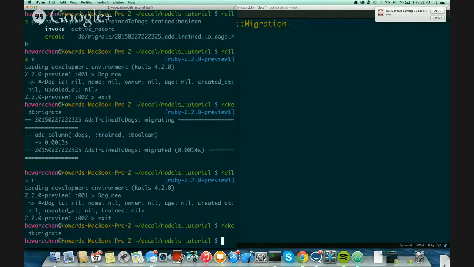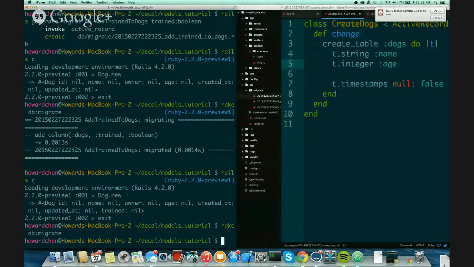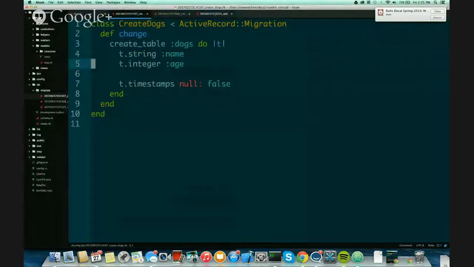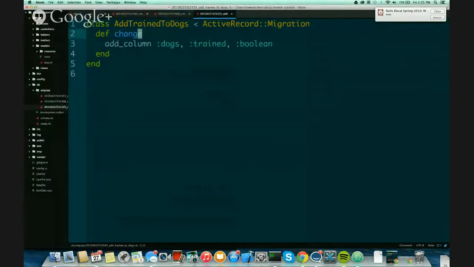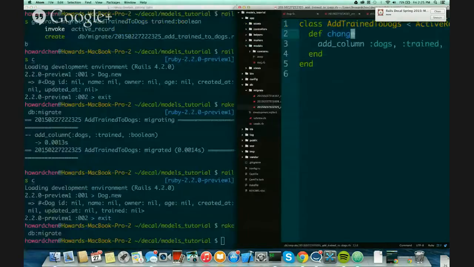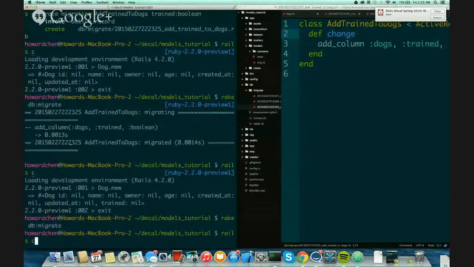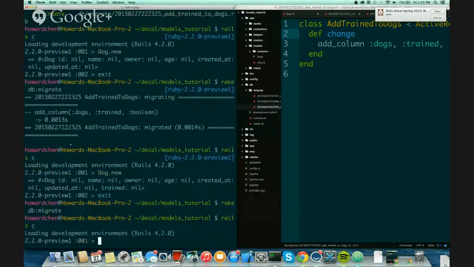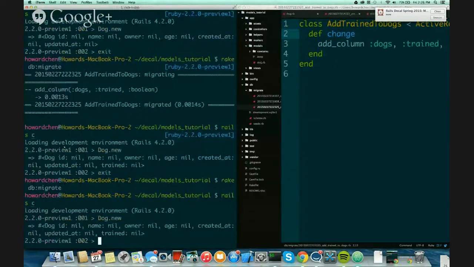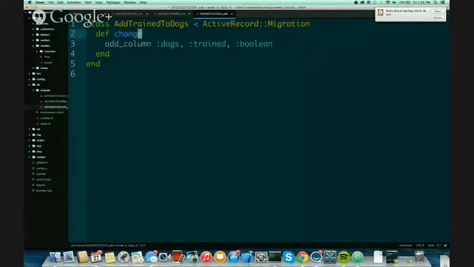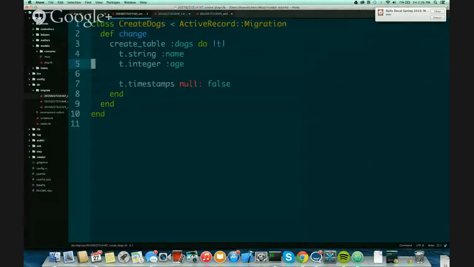But if I take out the line in the migration file, it reads these as deltas. It remembers the last migration it ran. It didn't see any new migrations after I added trained to dogs. So when I do Rails console and I do dog.new, it's still going to have name and owner because it never reran. It doesn't rerun this migration. These are deltas. It only runs new ones.